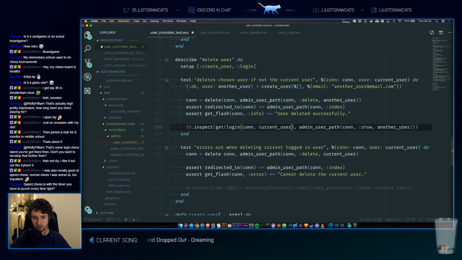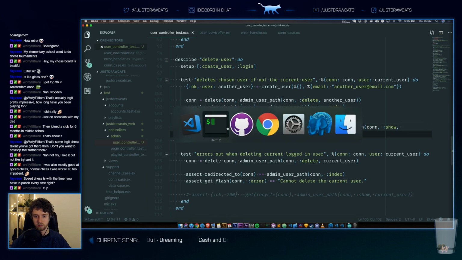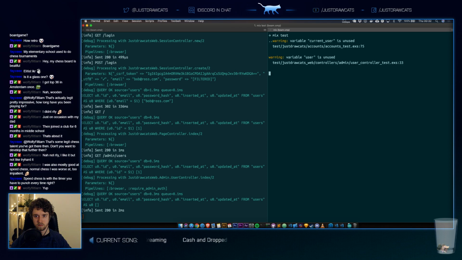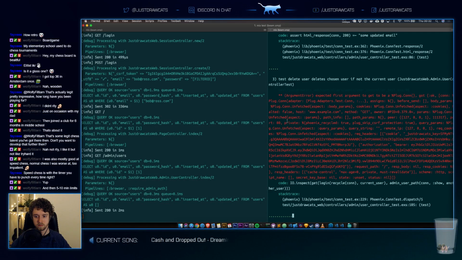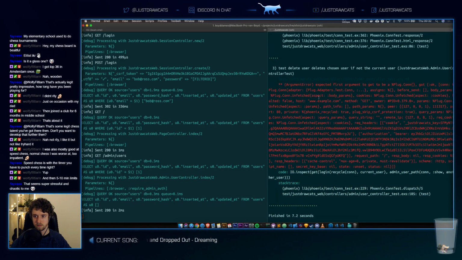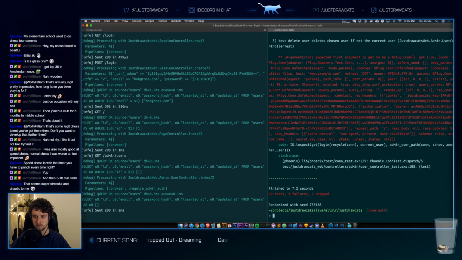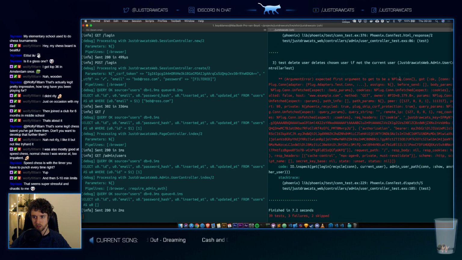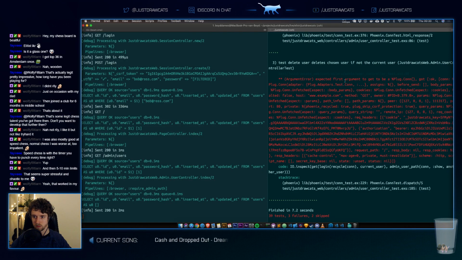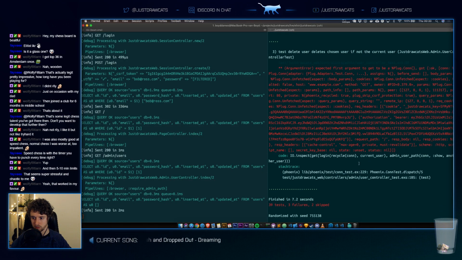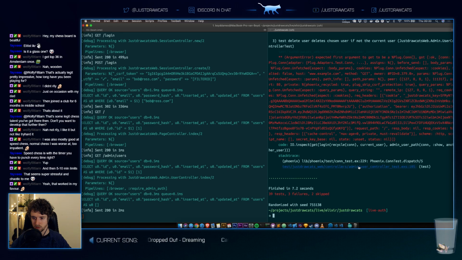Alright, it's a little bit ugly, but I just want to see. And then we'll recycle the connection here. And then we'll see. First argument of plug in connect. Expect the first argument to be plug in connect. Argument error. Which one though?